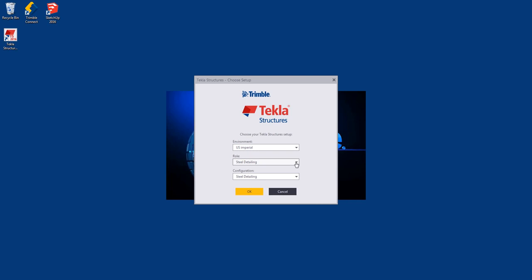You can also choose from a role. Tekla Structures caters to a lot of different aspects of the industry, so we have things like engineering, cast-in-place, precast, and rebar. I'll of course be using the steel detailing role for this presentation.